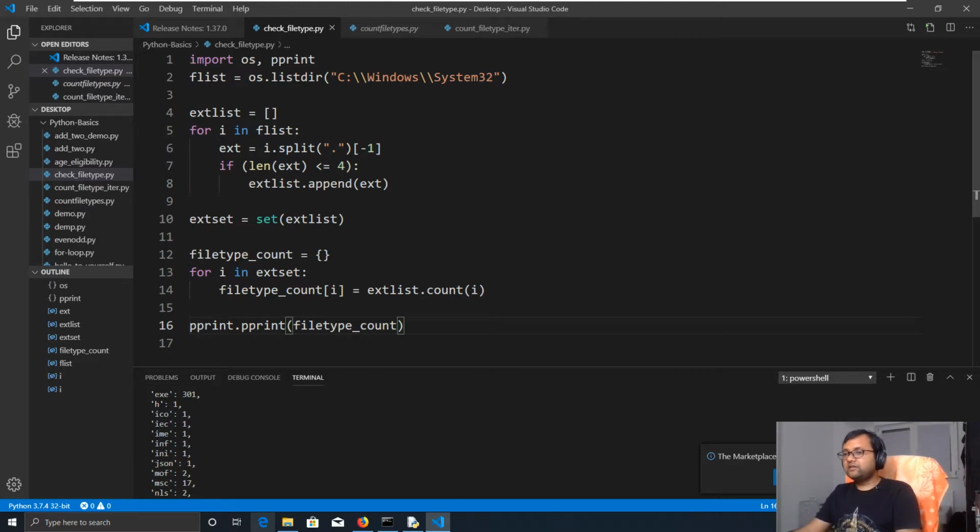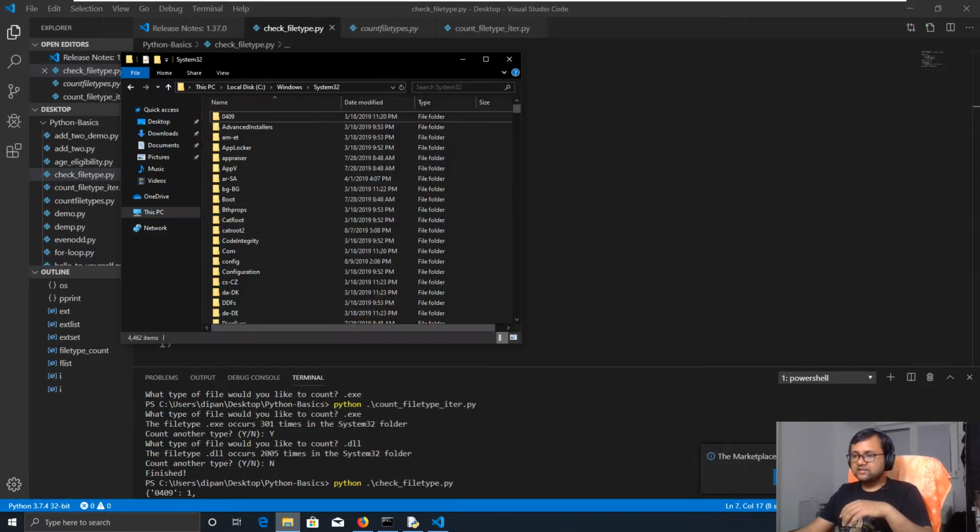What I have also done here is I have specified a cutoff. After I split off the extension and got the list of extensions, I consider a valid extension to be 4 characters long. If an extension is more than 4 characters long, then it would not appear inside of this list, because there are lots of files inside this system32 folder.